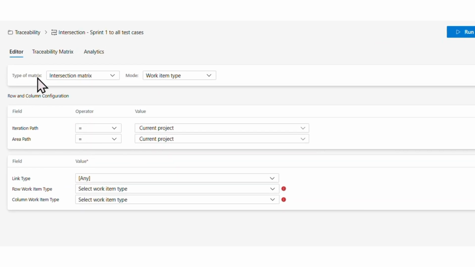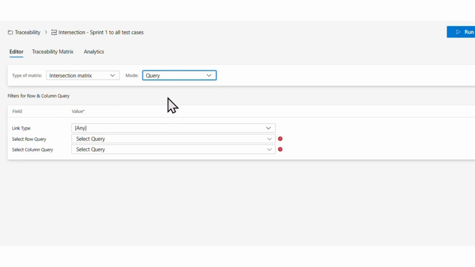Your matrix opens on the Editor tab. Intersection matrix is already selected as the type of matrix. Set the mode to query.